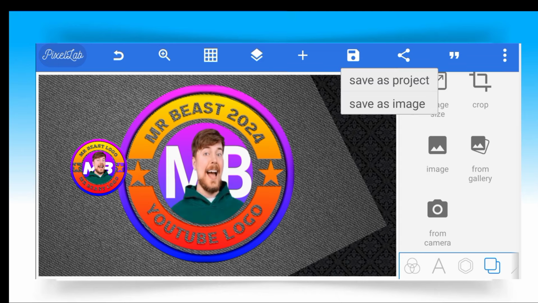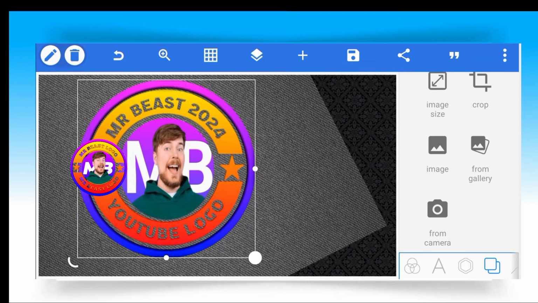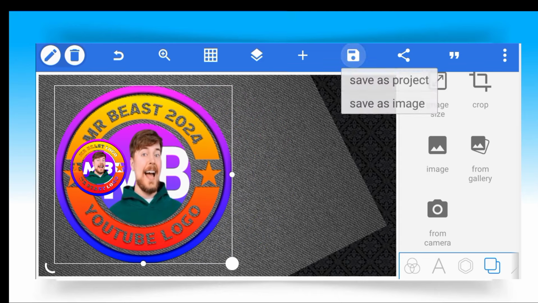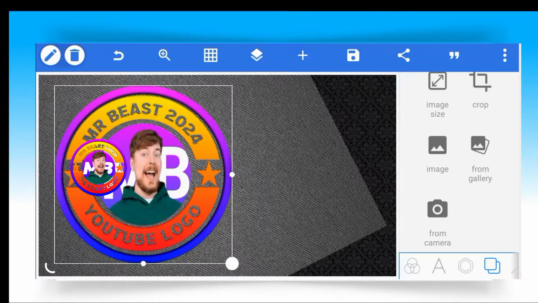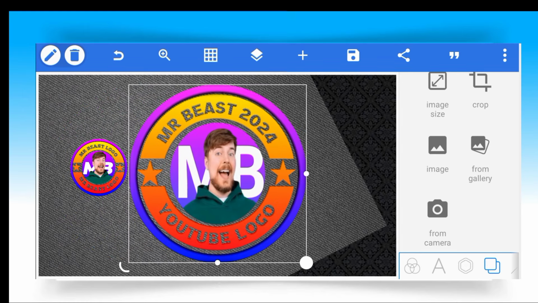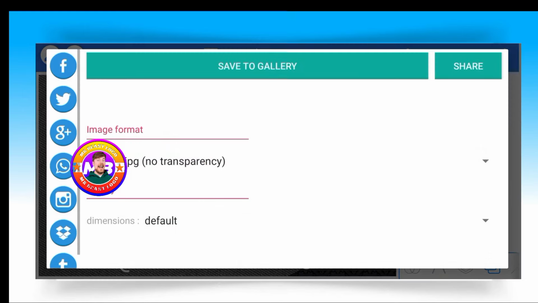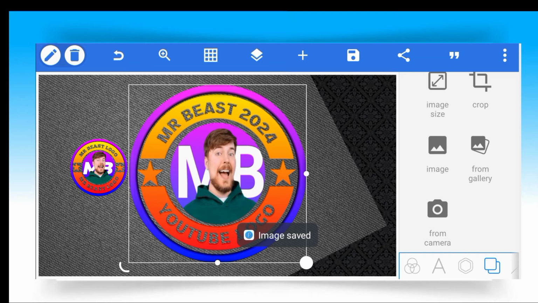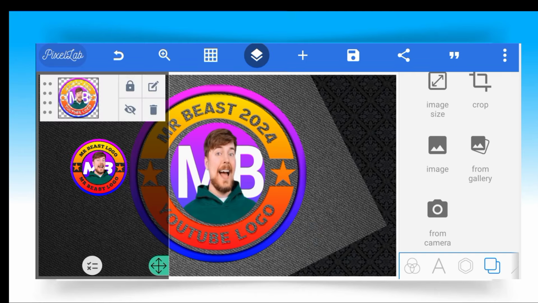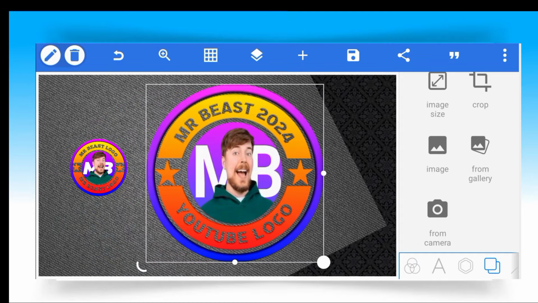Place it where you want, and now click on save. You just put it in the middle like this and click on save. You pick default like this. Your logo editing is done. Now we have a logo. You can decide to merge it like this before. So that is how you got your logo.